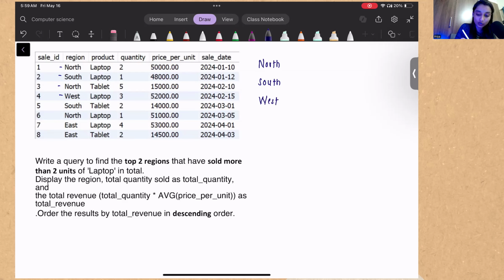It will go in west group. South, it will go in south group. North, it will go in north group. East is unique, so this is one more group. Next, east, okay, it will go in east group. So first we will group by region.